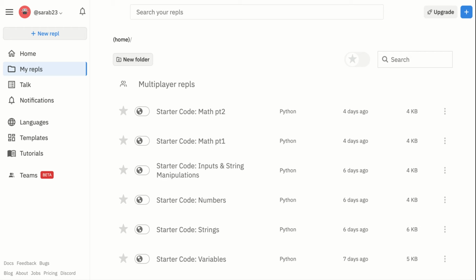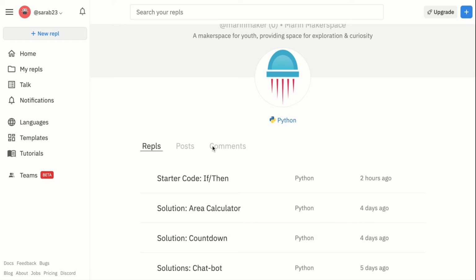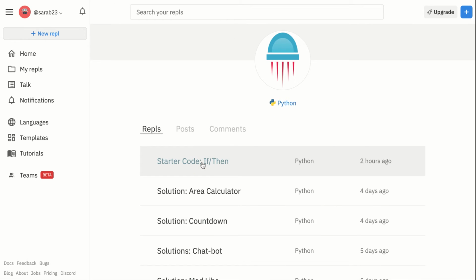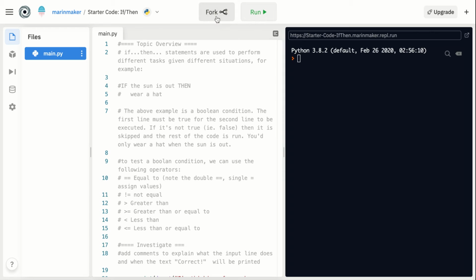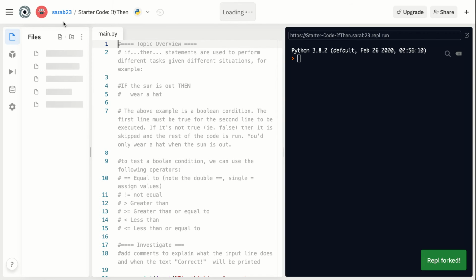In this tutorial, we're going to look at selection statements or condition statements. So I'm going to go to the Marin Maker page and look at the starter code if-then. Then I'm going to fork a copy of it so that it is in my account.